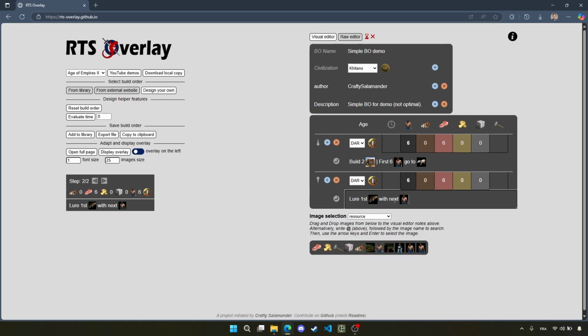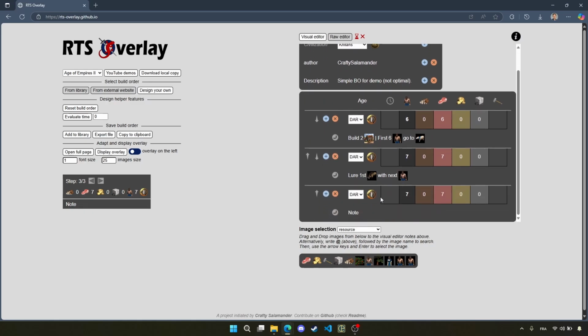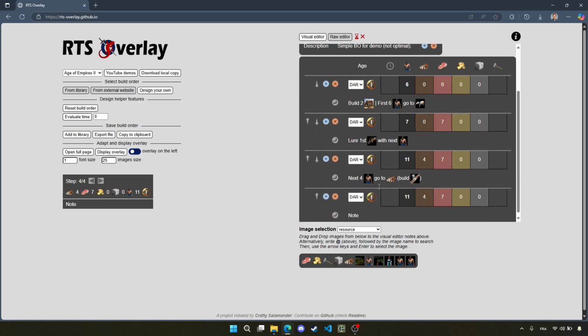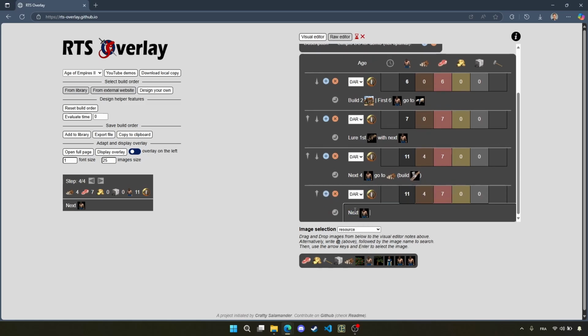Designing build orders for RTS Overlay was, let's say, not the most user-friendly experience. But this is the past. I am pleased to show you the brand new RTS Overlay editor available on rts-overlay.github.io. I will show a simple demo for Age of Empires 2, but it also works for all the other games.